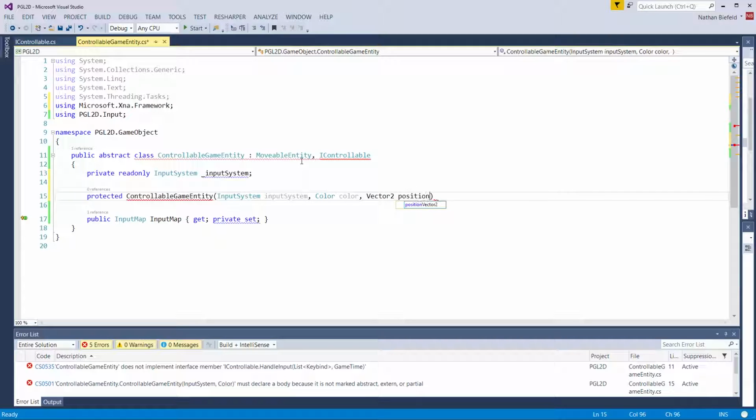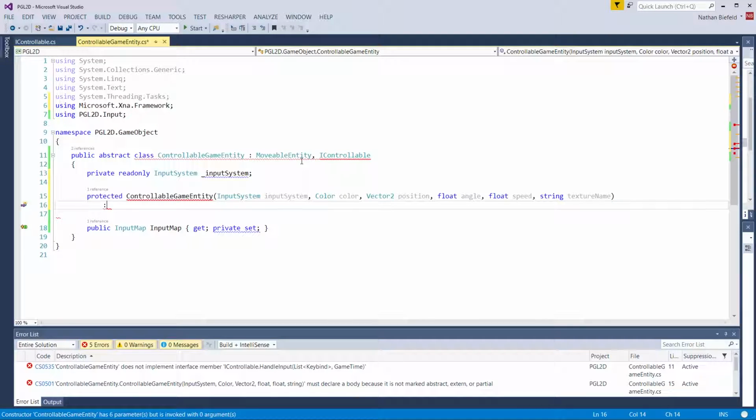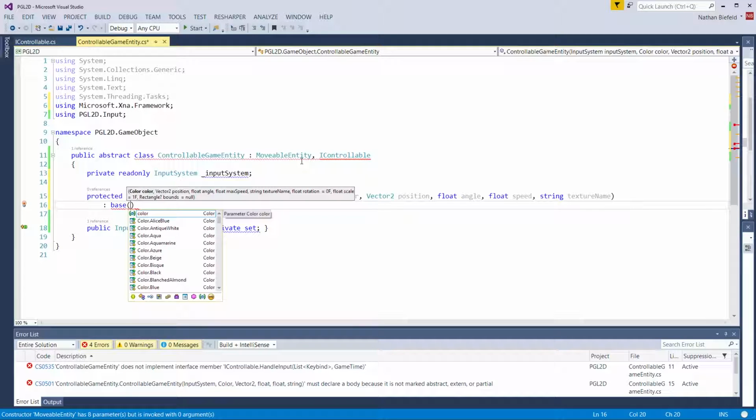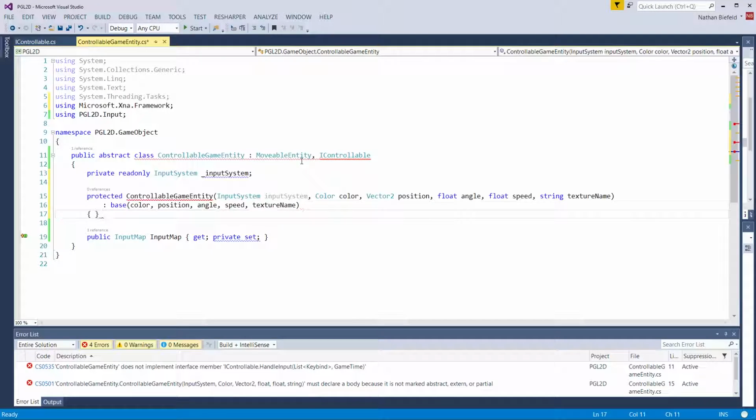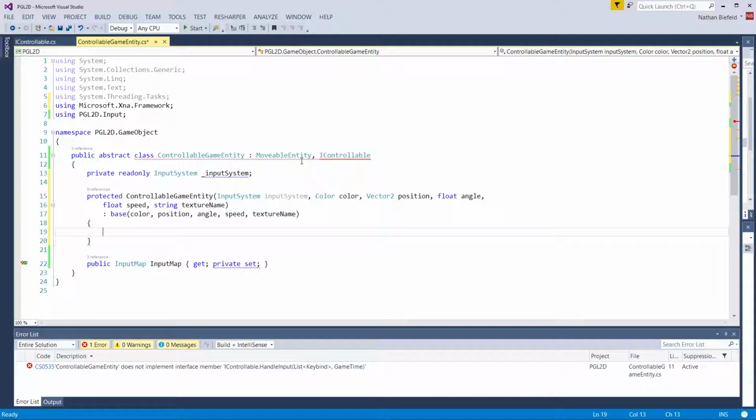So Color color, Vector2 position, float angle, float speed, string textureName, and then we're going to call base and provide the color, position, angle, speed, textureName. What we want to do here is create the reference to our input system. So _inputSystem is equal to inputSystem.